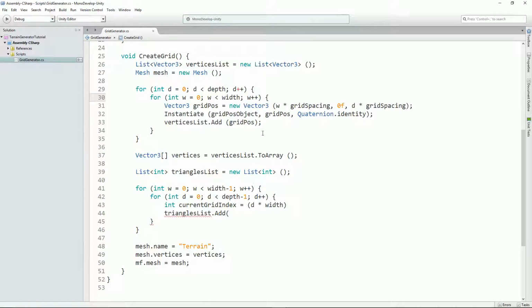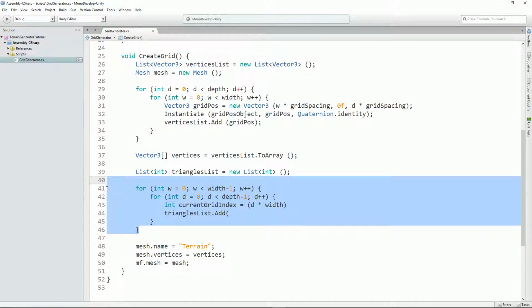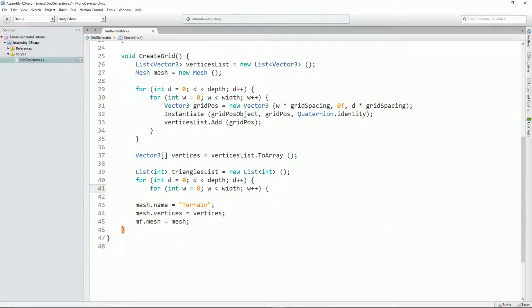So let's just do the same thing here. Yeah, I'm tempted just to go for it. Let's do that.